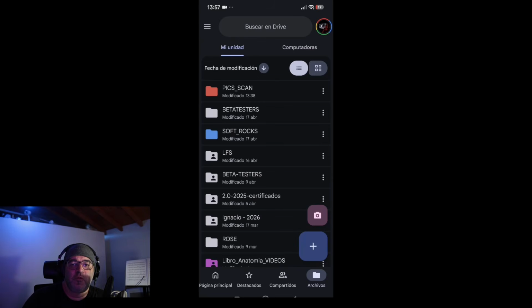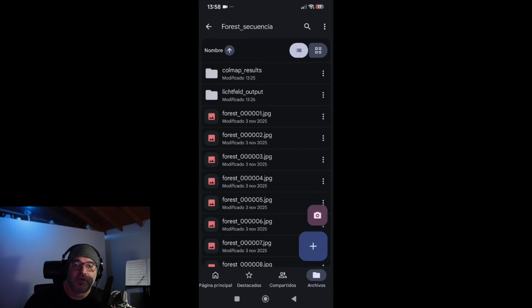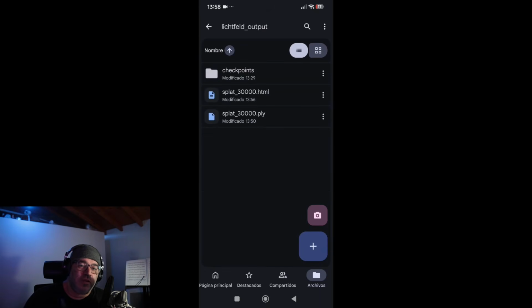Now you can watch the final result from your phone. You will need to find the HTML file on the Litchfield output folder. And for that, first go inside your synced folder. In my case it is the SoftRocks folder. And then I'm going inside the sequence folder, Litchfield output folder, and there is where I'll find my HTML file.